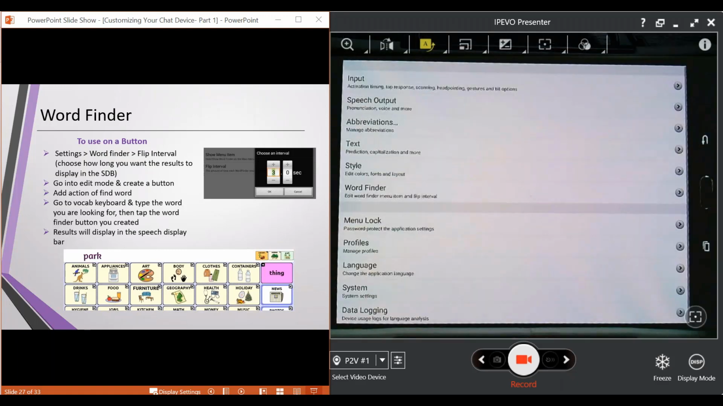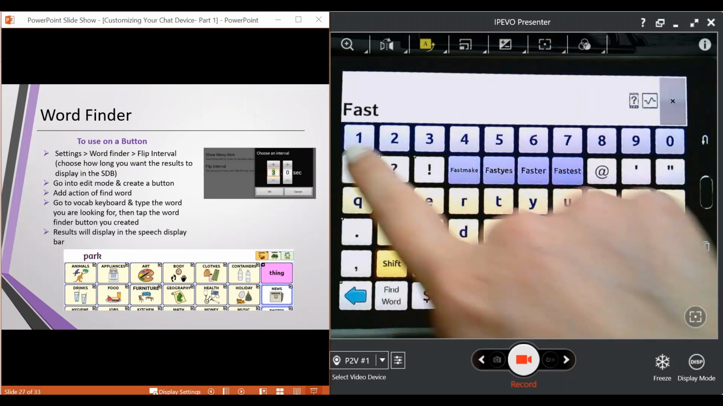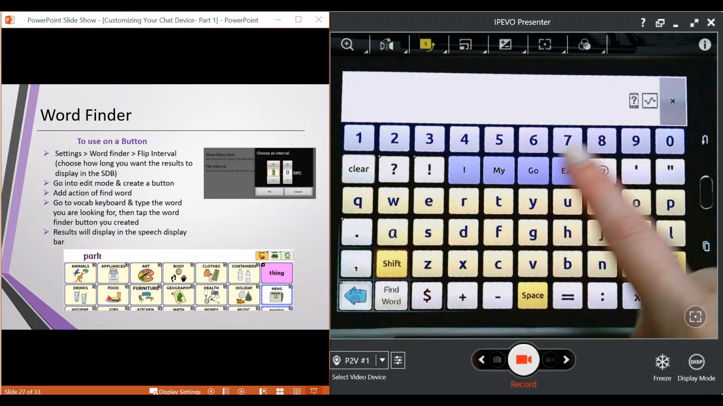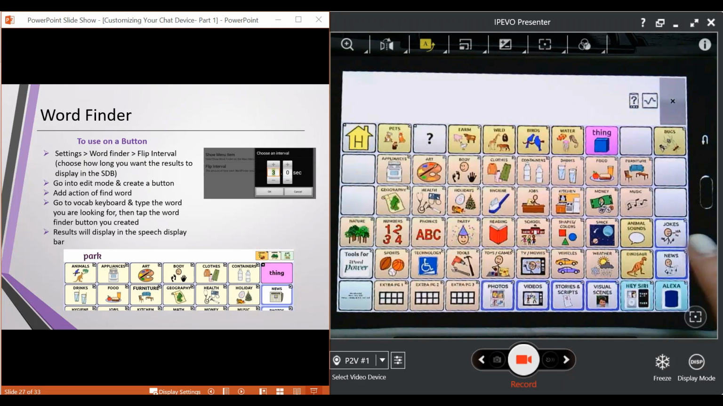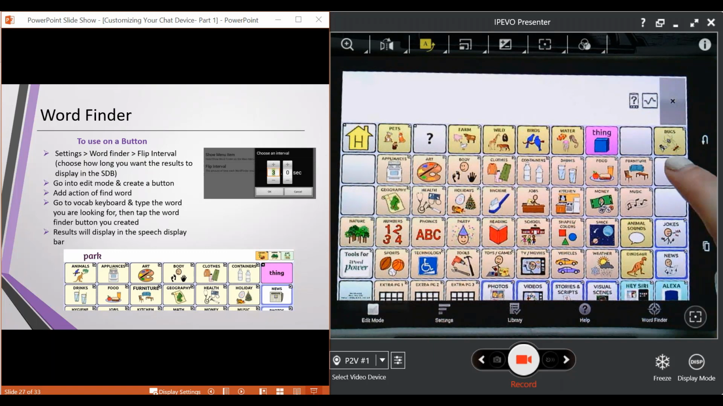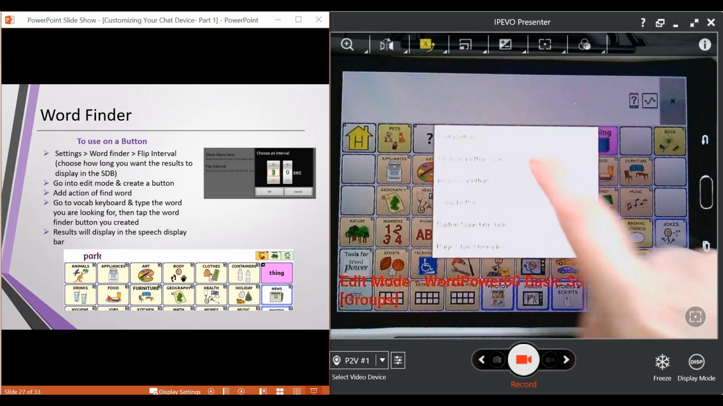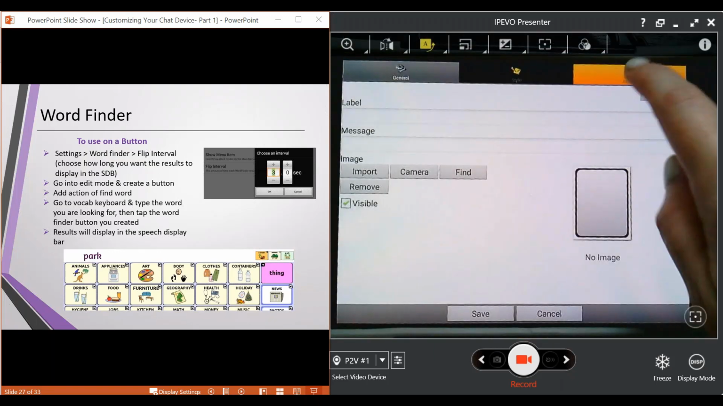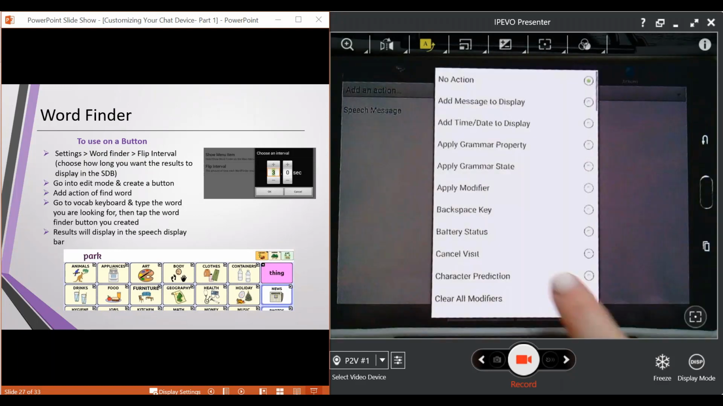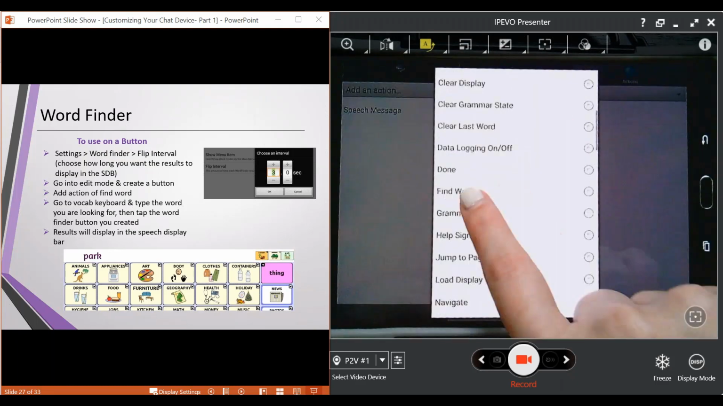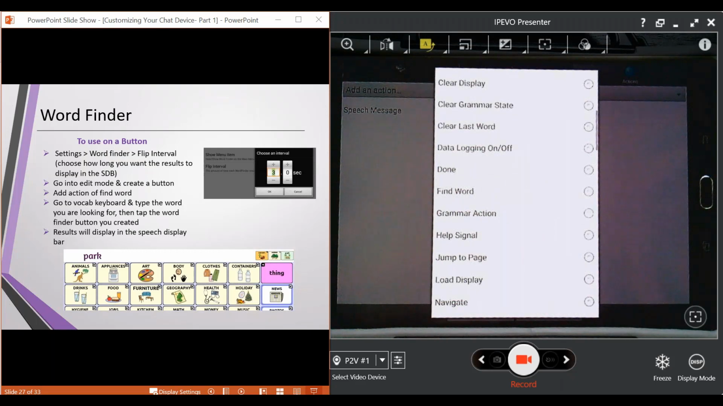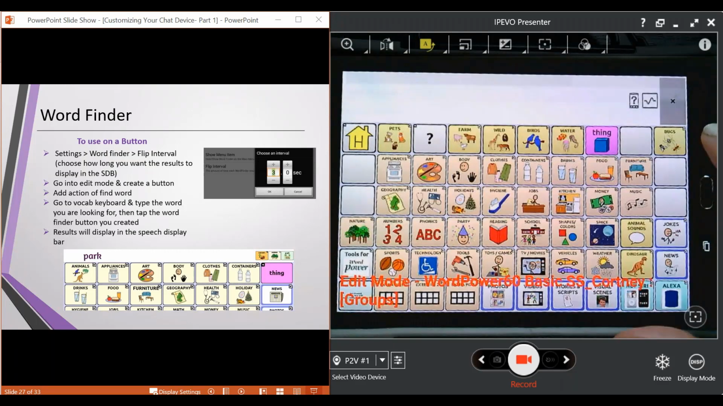You could also add another button, maybe to your groups page if you wanted to. You could have a Find Word button here by going in and editing your button, and then your action is going to be Find Word. So if you wanted to create more than one Find Word button in other parts of your vocabulary, you could do that. And it would work just like that button on the keyboard did.